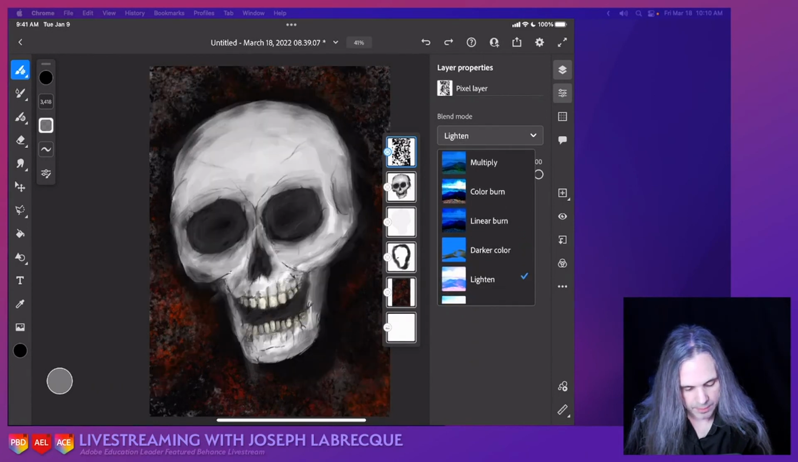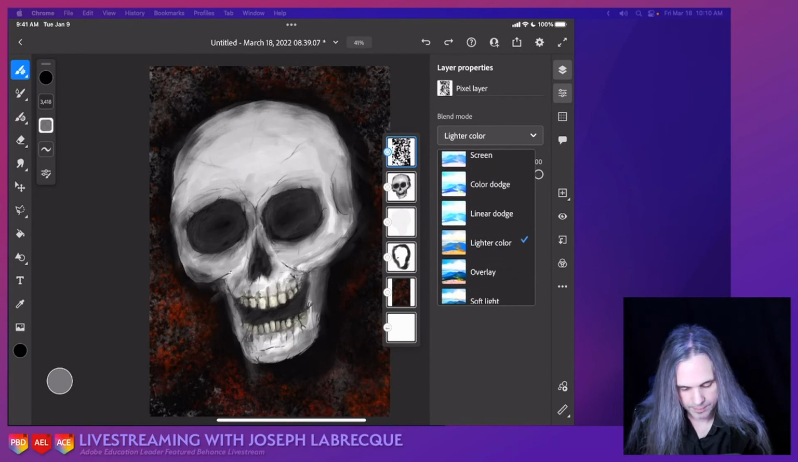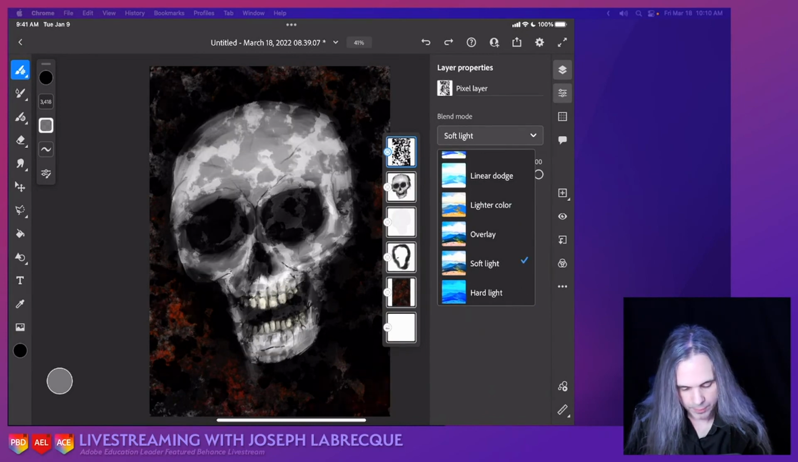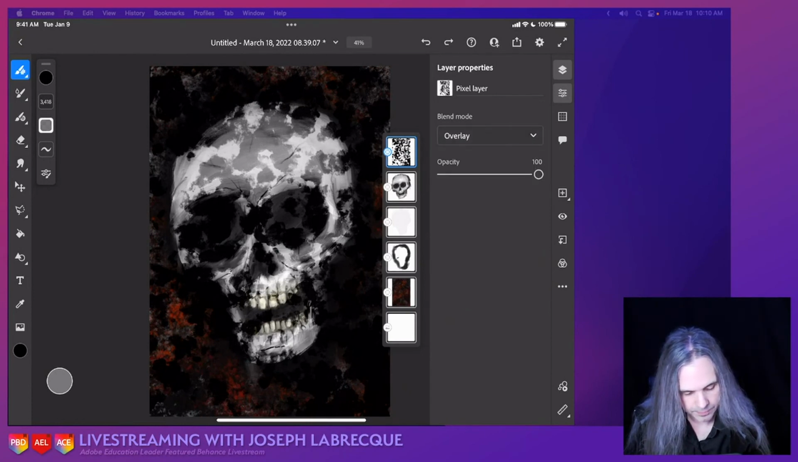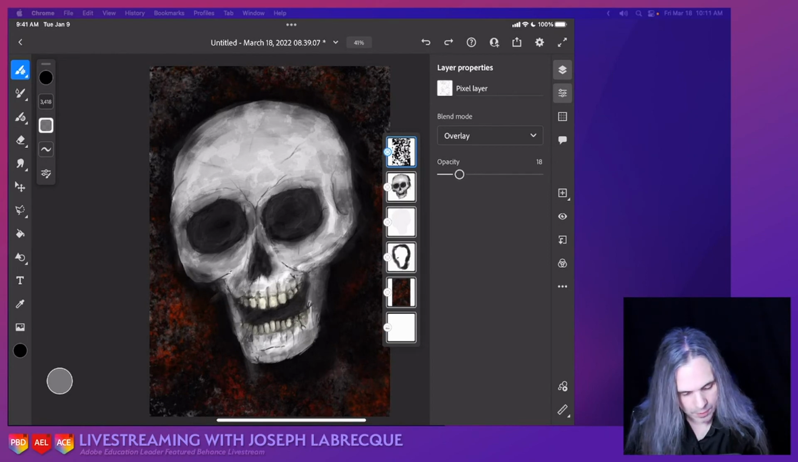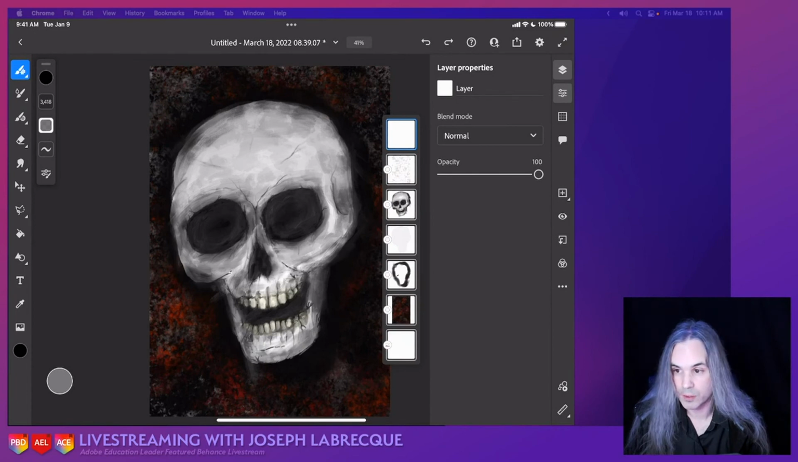Come on, guy, let's go. Oh, are you kidding me? All right, overlay's looking pretty good. I knew soft light would come through for me. Let's go overlay. Just take the opacity of that layer down. We'll do another one. It's just fun to be able to add layers of texture and things like that to your paintings.